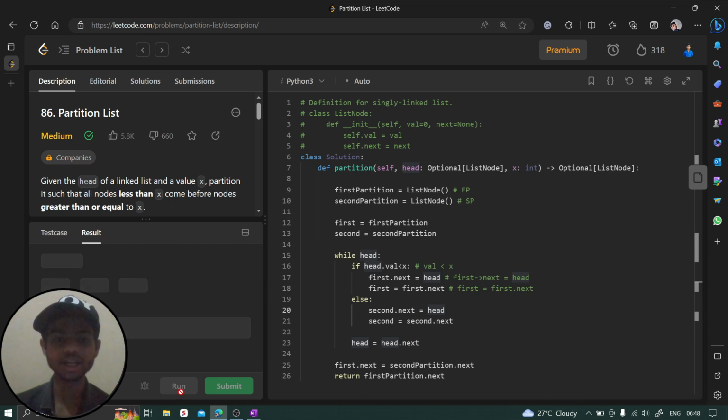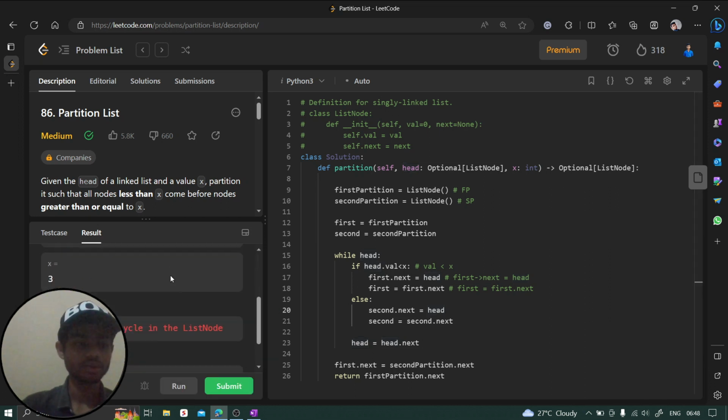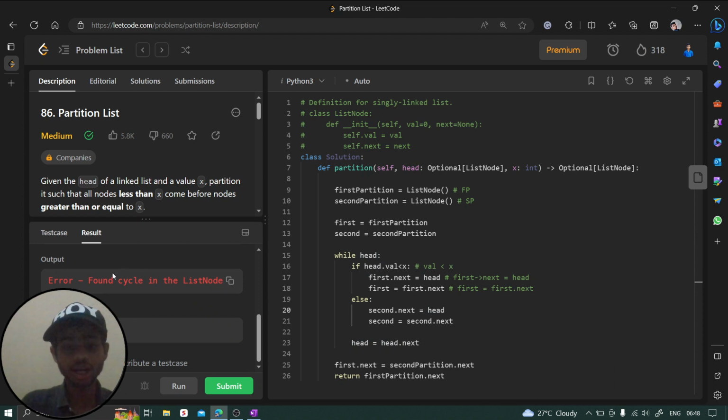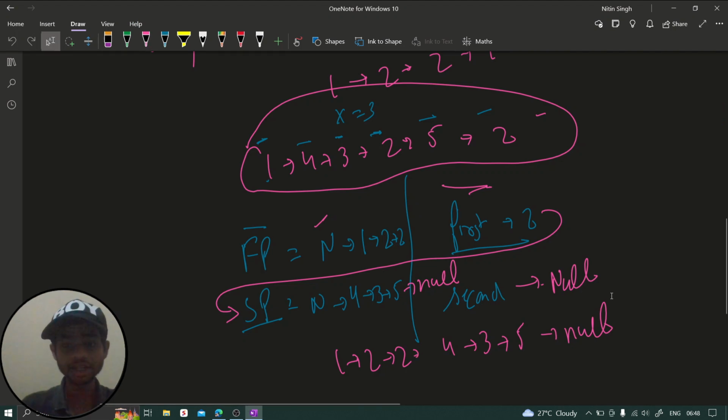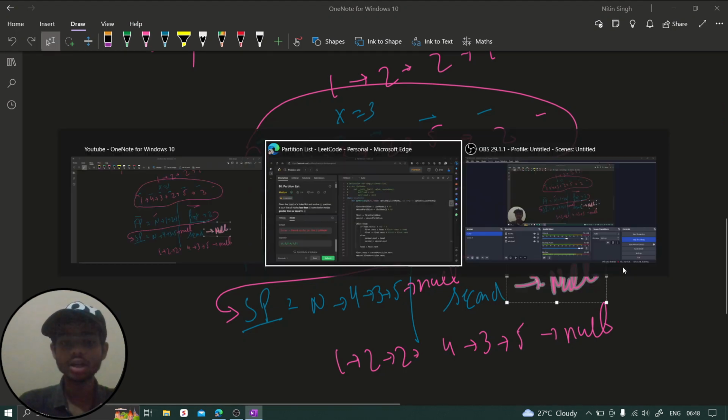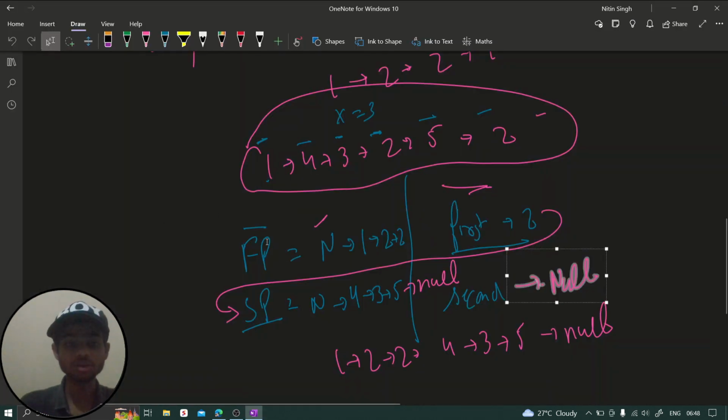And see, guys, it will give a TLE error. Why? Let's see. No TLE. It will say cycle found. You can see it found a cycle in the last node. And why is it so? Because we haven't made the second pointer null. We have to make second's next null. Why? Because otherwise it will keep pointing to the first node, right?